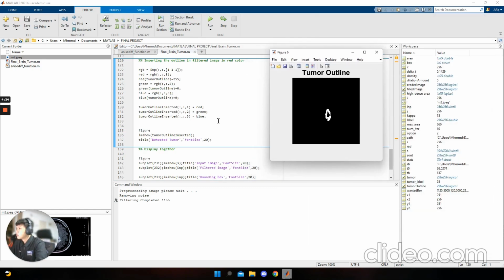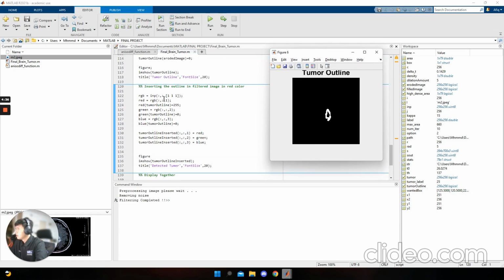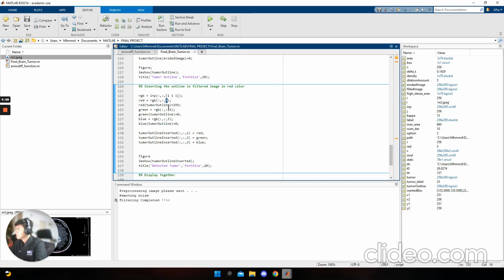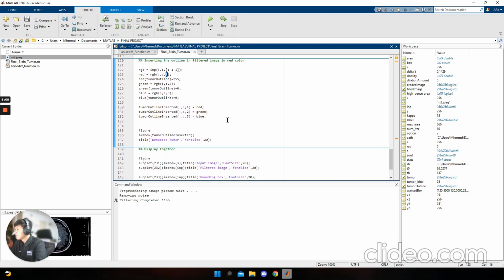So these are the tumor outline. And then we'll start inserting the outline, which is this outline, in the filter image in red color. So in this part, basically we are using the color image processing technique. So these are the RGB, red, green, and blue. So for the red, it's this one. So we set it with the pixel of it, which is 255. For green is 0, and for the blue part is 0. So that it will only show the red color of the box.